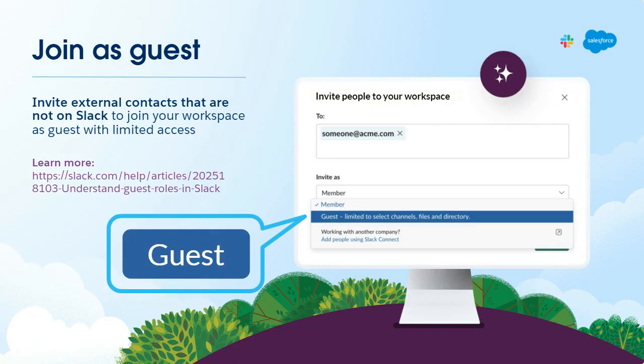Finally, if your external contacts are not on Slack, they can join your Slack workspace as a guest and only access the channels you grant them access to.